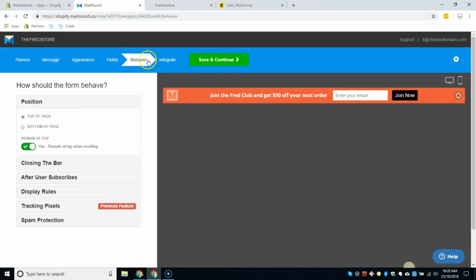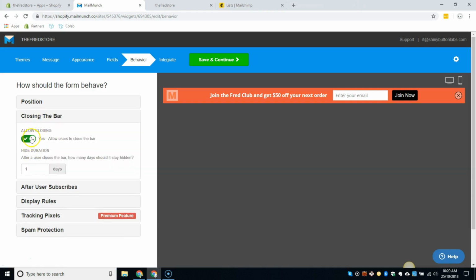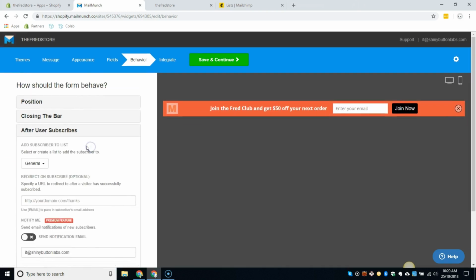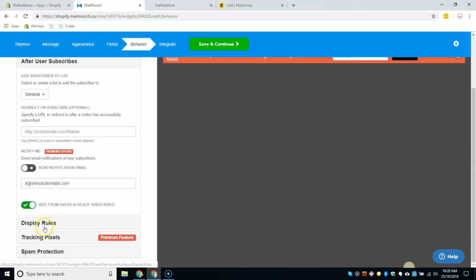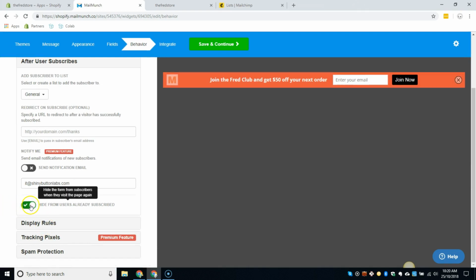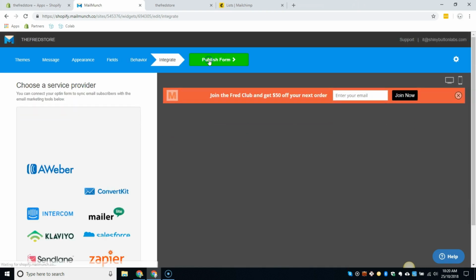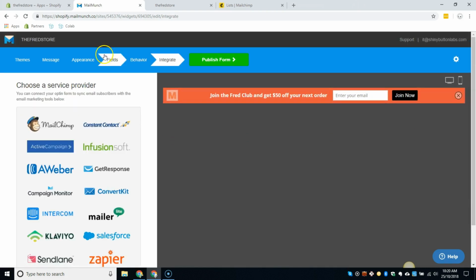We're going to change a couple of behavior items here. So we just want to make sure it's at the top of the page. Closing the bar, yes, we want them to be able to close it. I normally set that to 3 days just so they're not getting annoyed. The last option is down here, to just make sure to hide from users already subscribed, for obvious reasons. Alright, so we just hit next and then integrate.